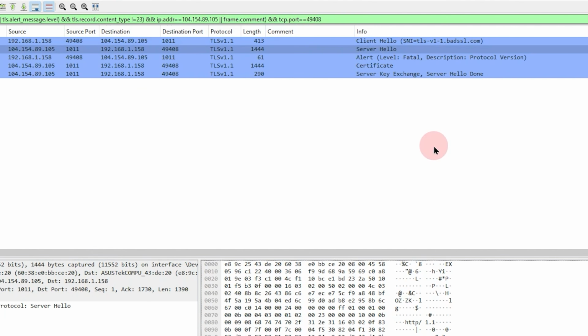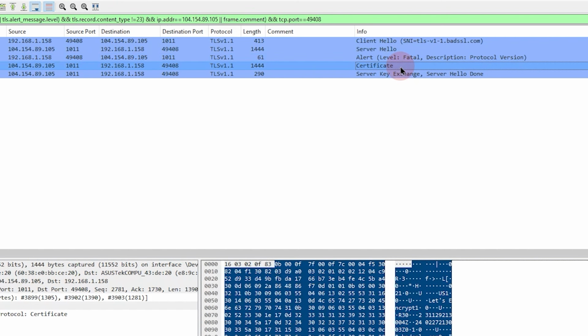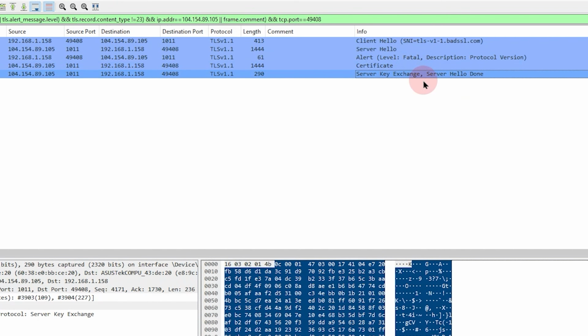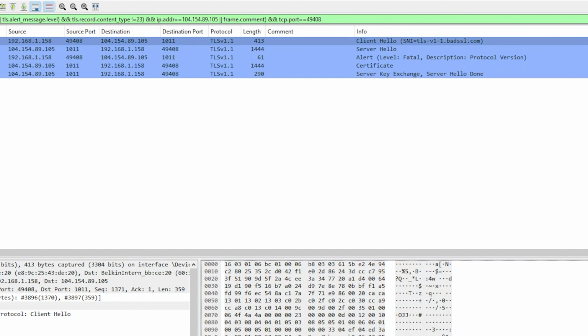So when we look at this, we see client hello, server hello, alert fatal, and then after that, the server sends its certificate and exchanges its public key and says, hey, server hello done. In the big list of packets, it might be easy to miss that alert level fatal and just see the certificate and server key exchange, server hello done, and think, oh, hey, it's working. But that's not the case here.